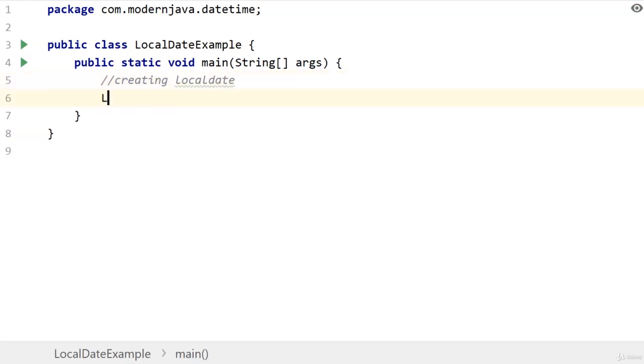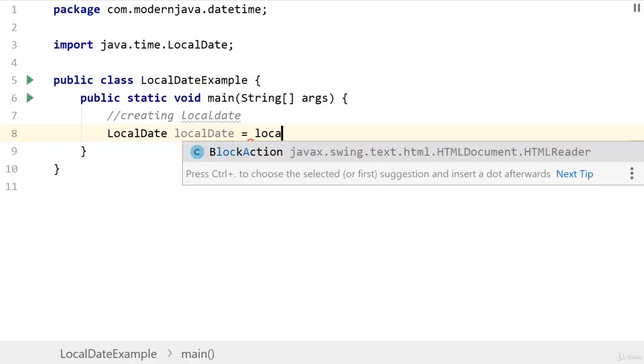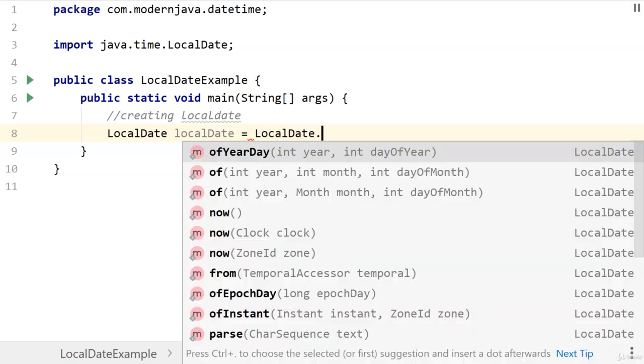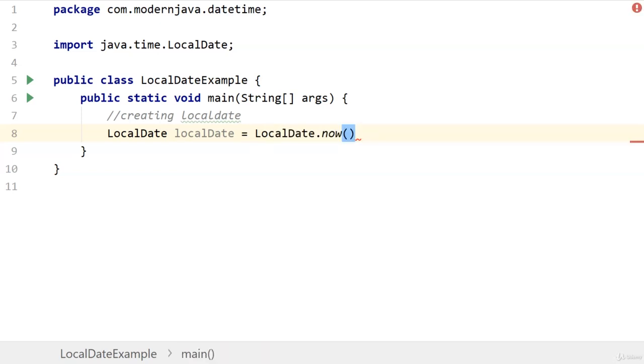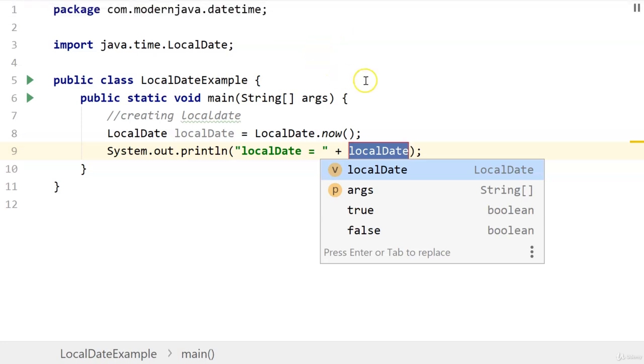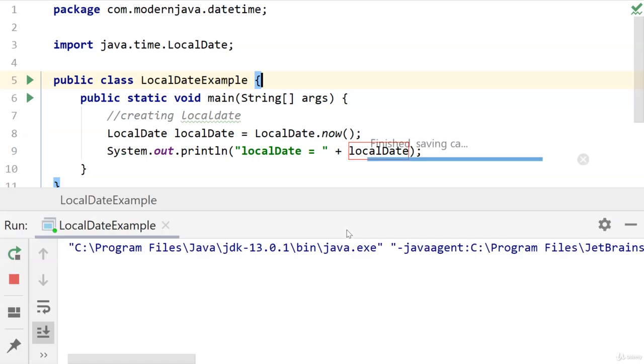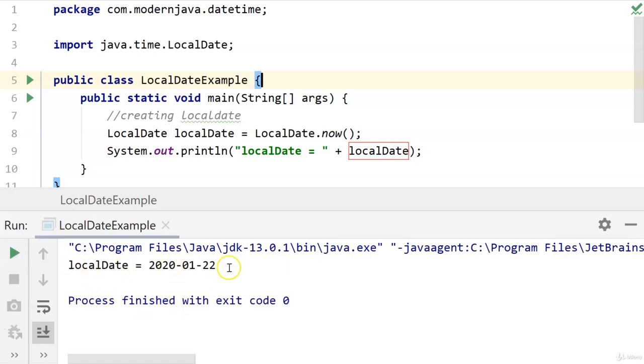The first way of creating a LocalDate is using LocalDate.now. It will give us the date of the system which I am running this program on, or the date of the computer where this program is run. And I can print this out using Java 8. Let's run this program. So it gave me the date of my computer.